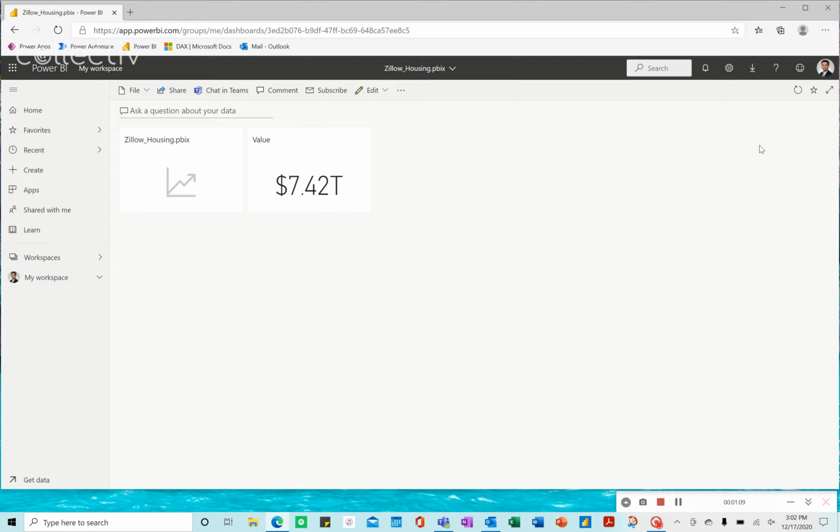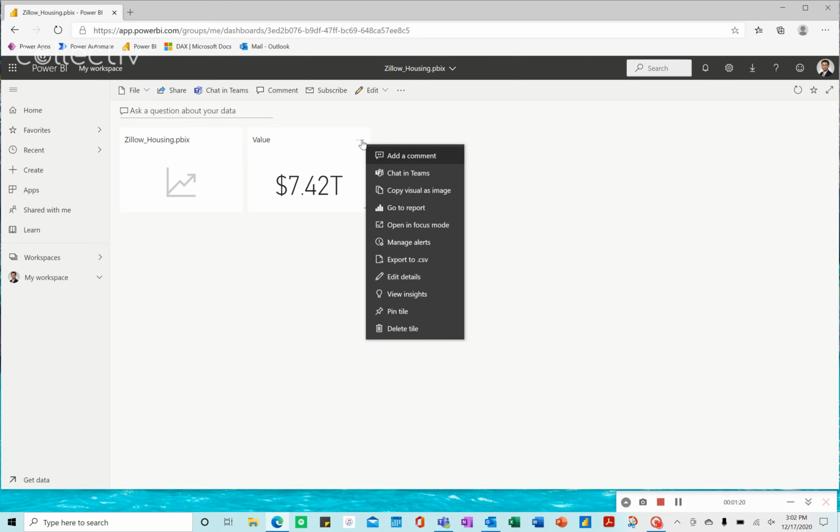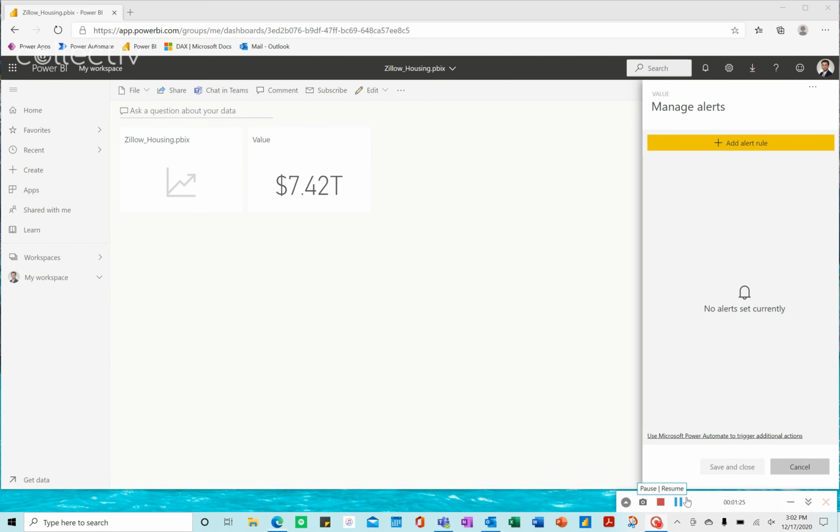From here, now that we have this card on our dashboard, we're going to want to go to manage alerts. So you're going to hover over your card, click the more options in the top right, and go to manage alerts. And then after that, you just go through the steps.